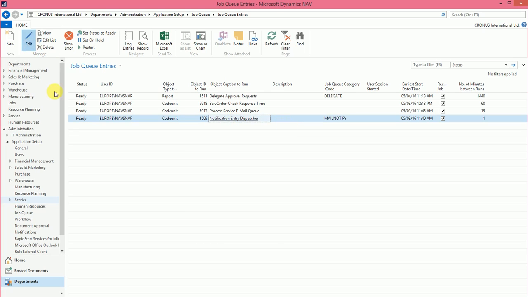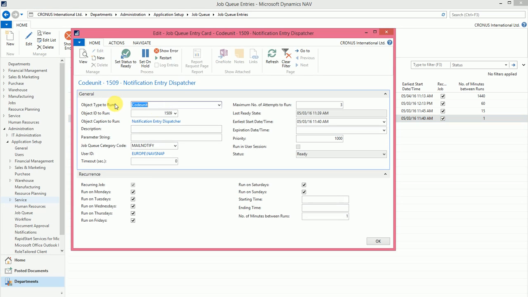If I edit on this, I can see that it will run a code unit which is 1509, and which will fall under a category of mail notify. It'll run every day, it'll have no start and end time, and it'll run every 1 minute. Okay, and then how many times it should try, and if you want to have an end date for the particular job, you can set it up.